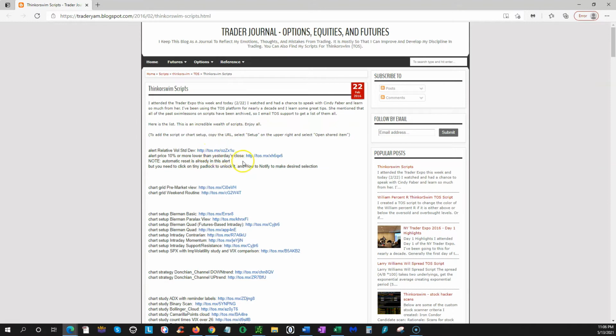Now, if you don't know how to use a shareable link with ThinkorSwim, go into Google and type in, how do I use a shareable link in ThinkorSwim? You will come up with the information on how to put these shareable links into your platform, and from there you'll be able to get these indicators.